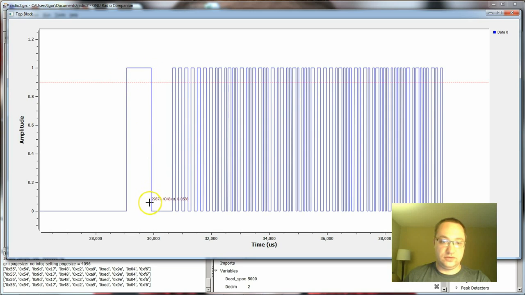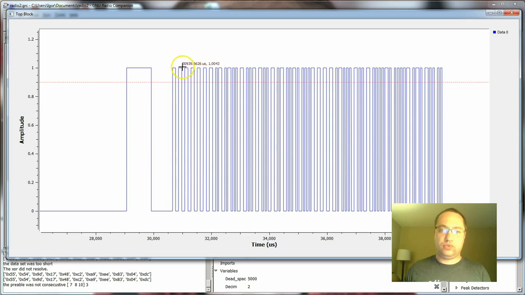big spike over here. And most likely this is meant to excite the receiver to go, hey, there's a transmission coming. After this big spike, we have a bunch of consecutive little spikes, and this is our preamble. This is meant to synchronize the receiver with the message, and then after the preamble, we have the message itself.